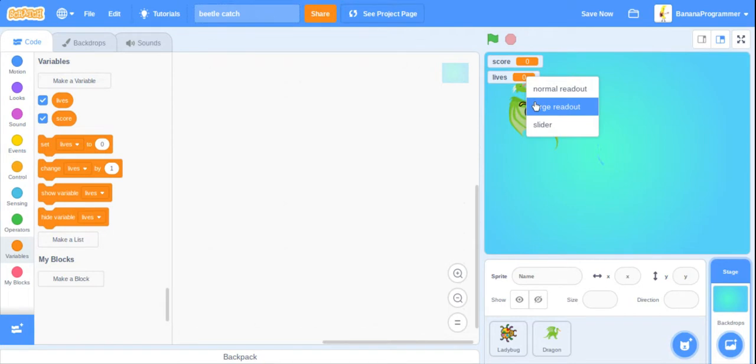And make sure it's a large readout. Large readout makes it kind of look nicer, but sometimes large readouts are not that good. Then, okay, so we have the score there.